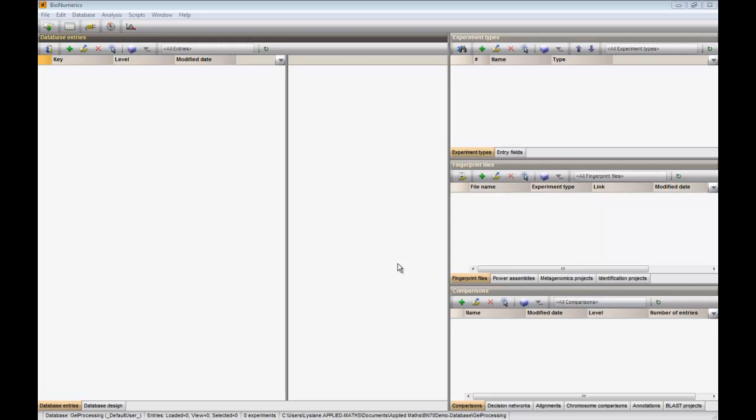In this video, I will show how we can import and process a gel image file in Bionumerics. As you can see, I am working on a brand new blank database. In that case, before I can start importing gels, I will have to create a fingerprint experiment type.